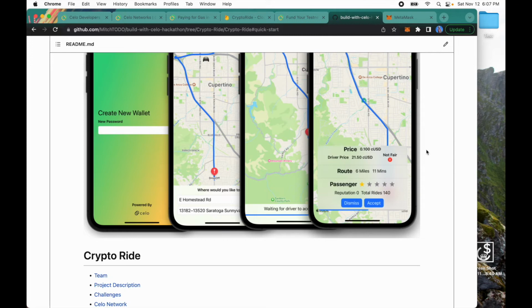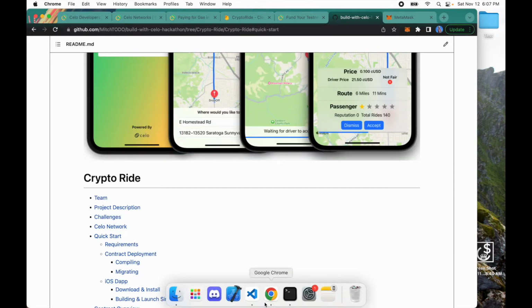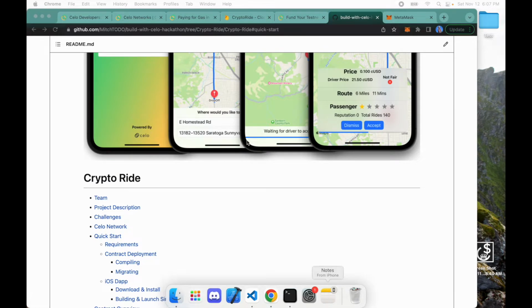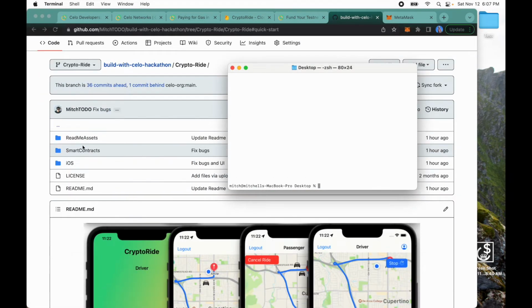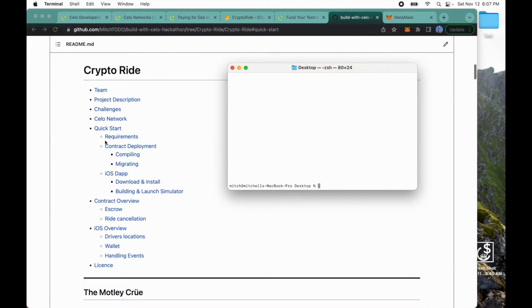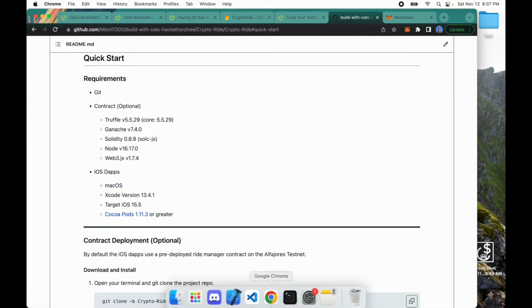This is the walkthrough for CryptoRide. So first step is to open your terminal. Okay, and we're gonna git clone the project repo. So we're actually gonna go to quick start, and we're just gonna follow the guide right here.